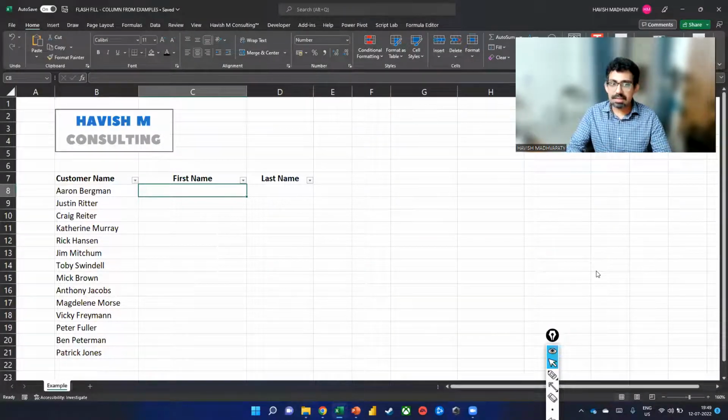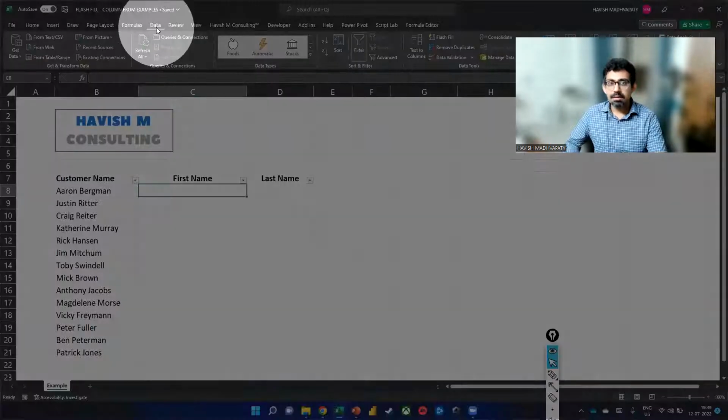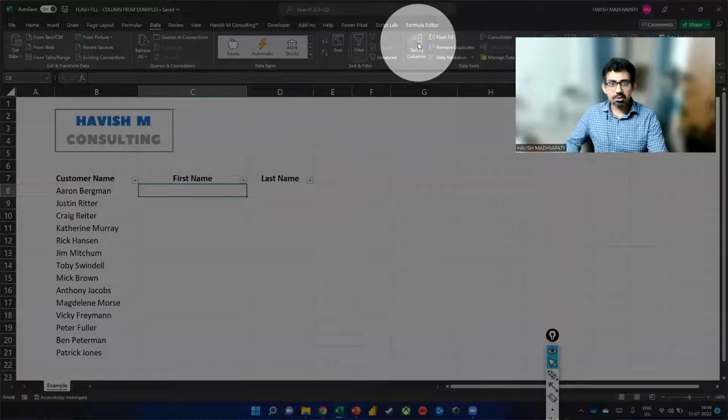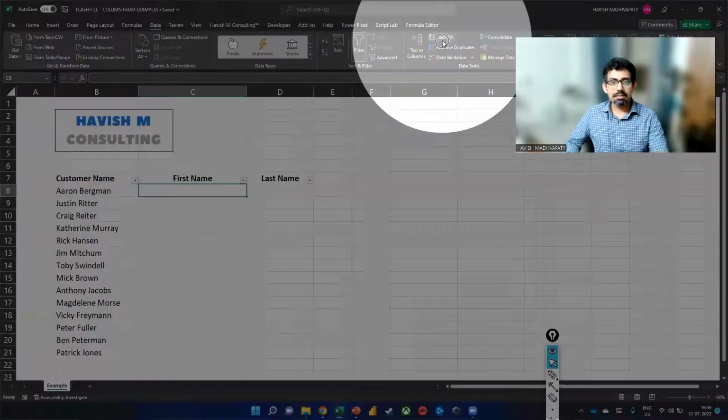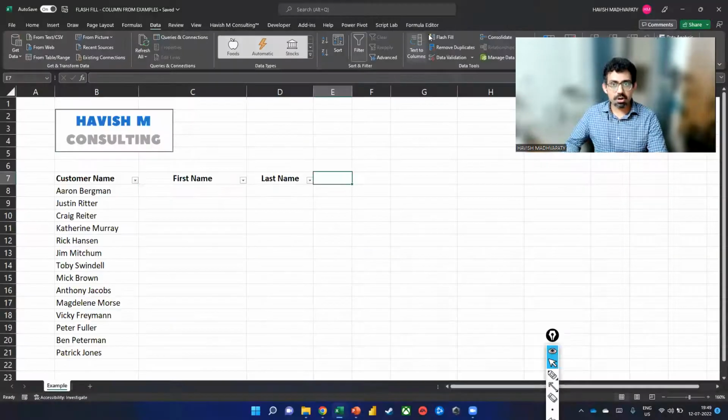We have a list of names and we would like to separate the first and the last name. The option for flash fill is in the data tab. And then here next to text to column, we have an option called flash fill. The shortcut is given here as well. The shortcut for flash fill is Control+E.